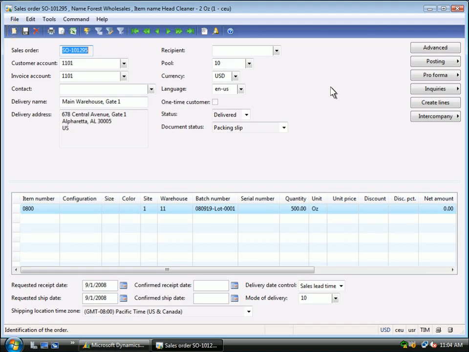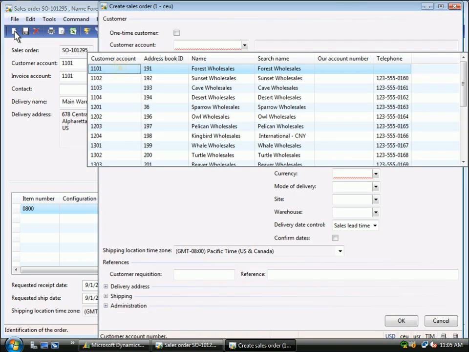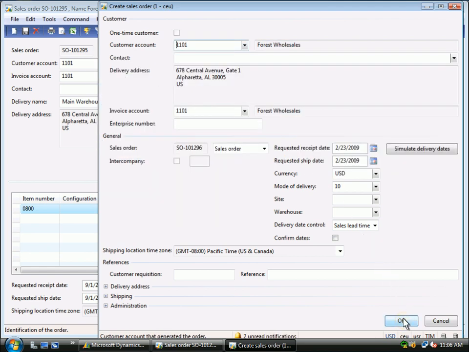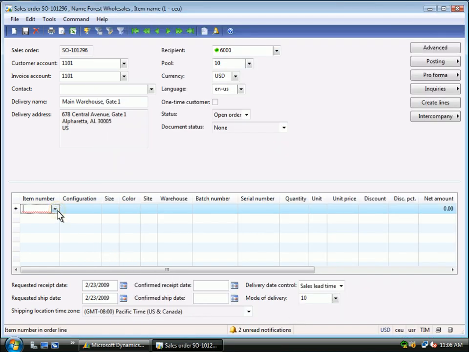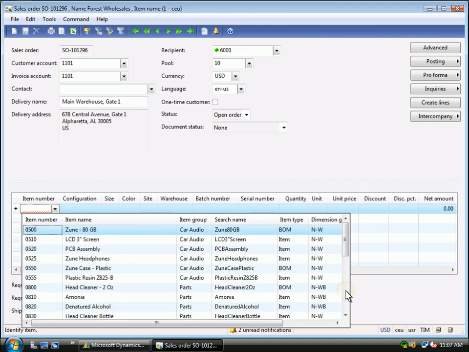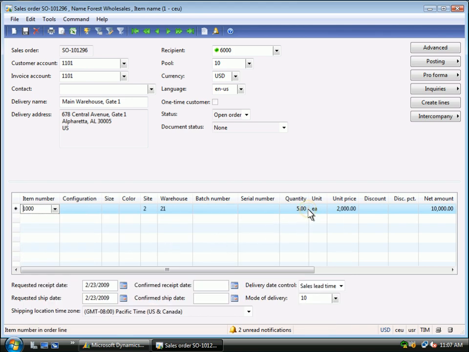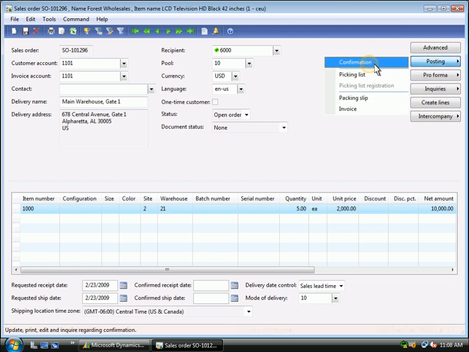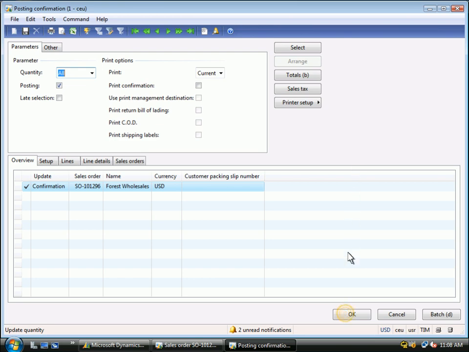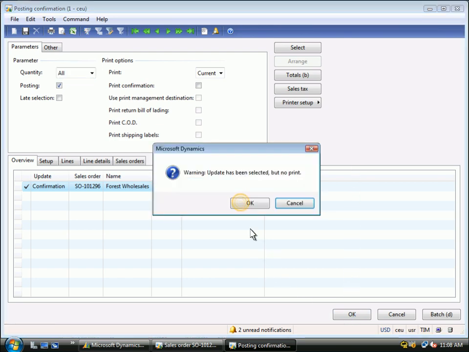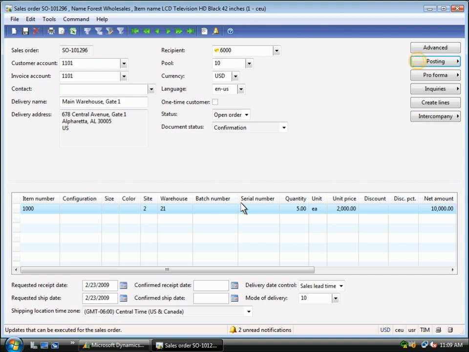Let's create a new sales order. We'll just ship something to Forest Wholesales. Now we want to post the order to register it in the system. Now let's post the picking list.